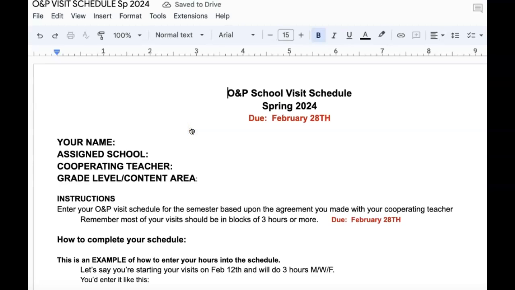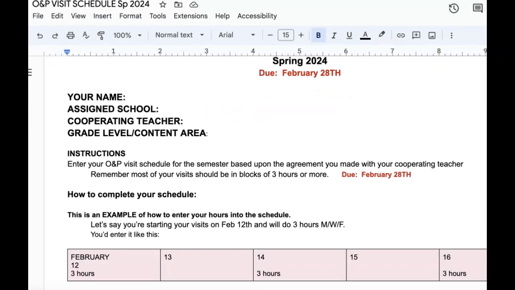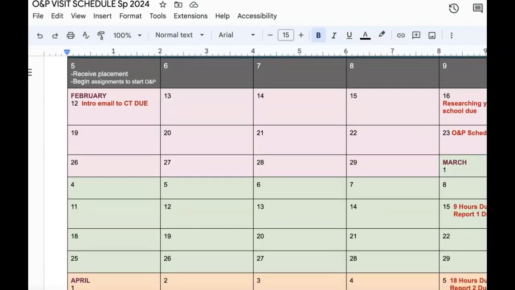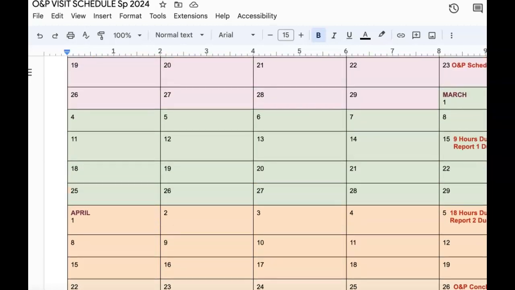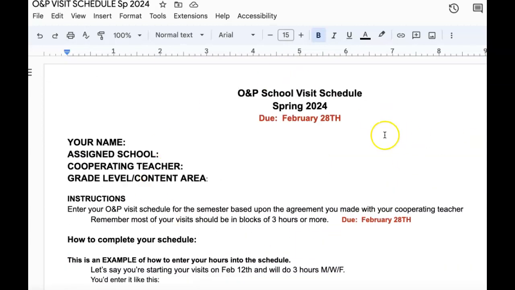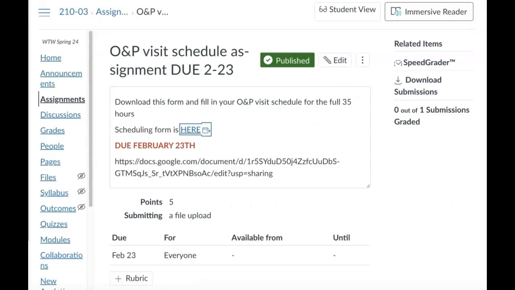Click the scheduling form and you'll see where you fill in. This is an example right here of how to fill in your hours. So you'll use this schedule right here. It's got the important due dates filled in for you and everything. In order to access this, follow that link and make a copy. No, you do not have the rights to edit it, because then you'd be editing it for everyone. So make a copy, save it, and then upload your schedule as a Word document. This is the O&P visit schedule assignment, due 2/23.